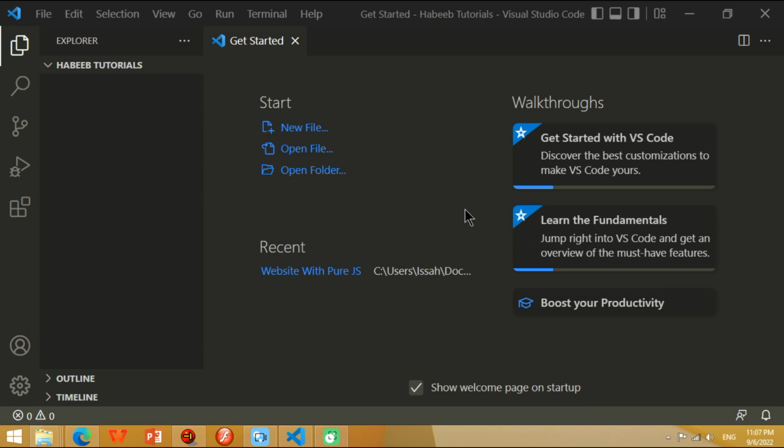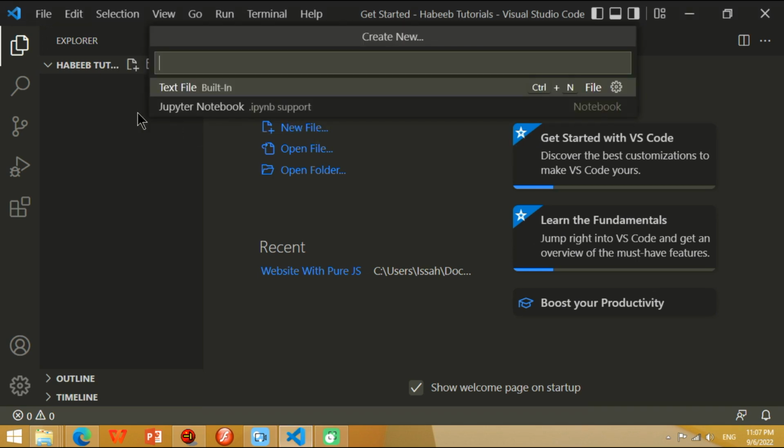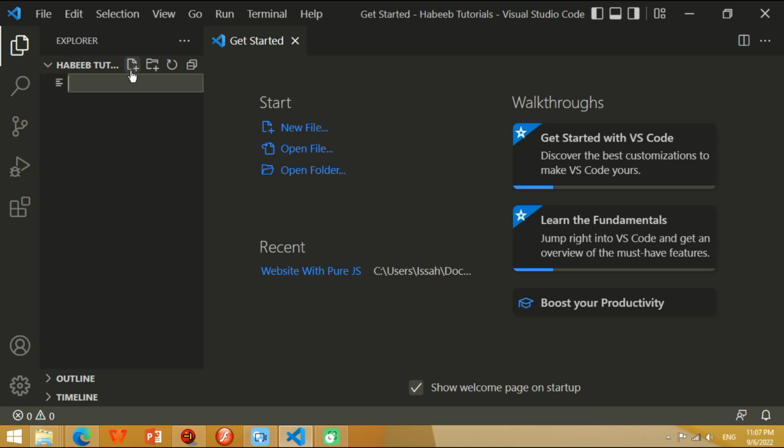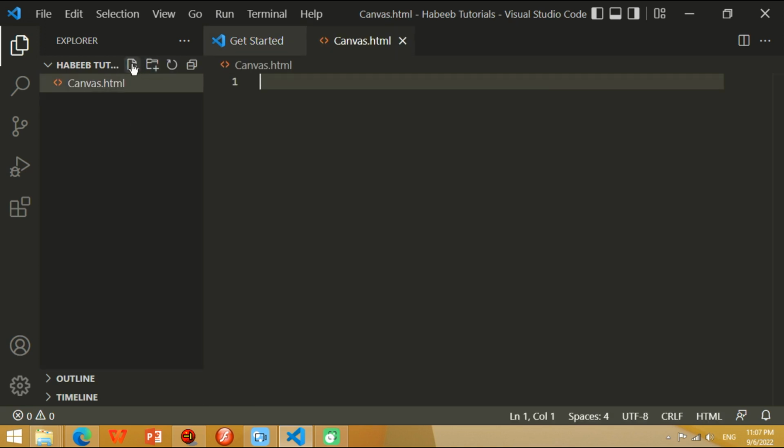Today we are going to learn Canvas in HTML and JavaScript. First, we start with creating a new file. Then we name it canvas.html. And if you want to create a new file, you have to press this button and create another new file, naming it canvas.js.